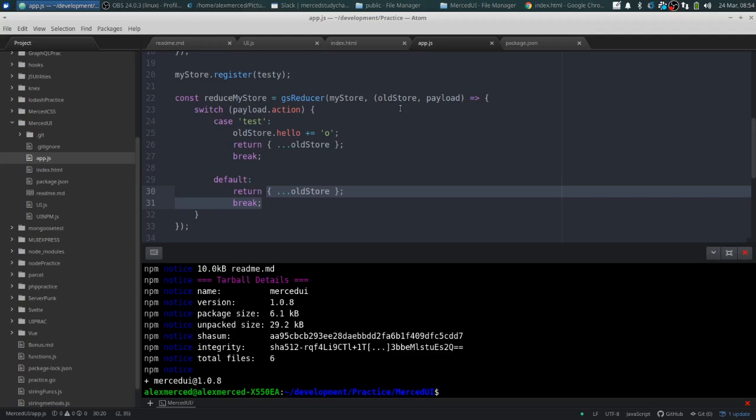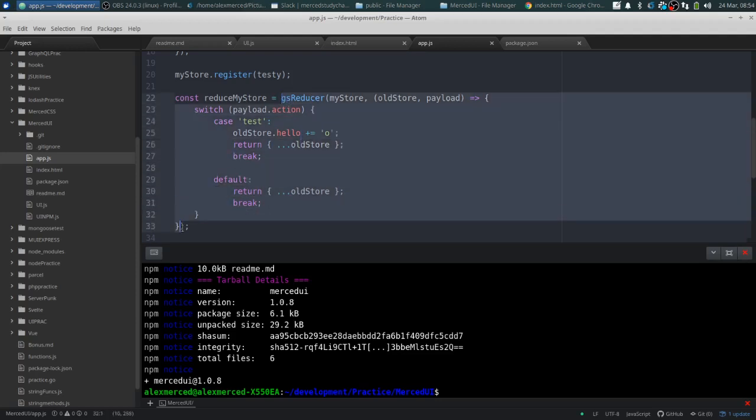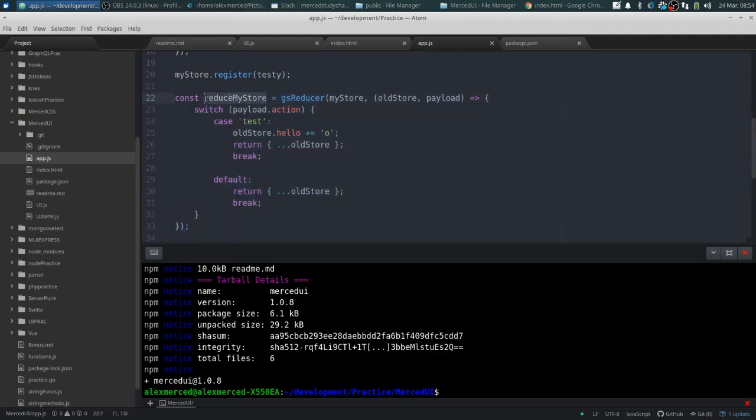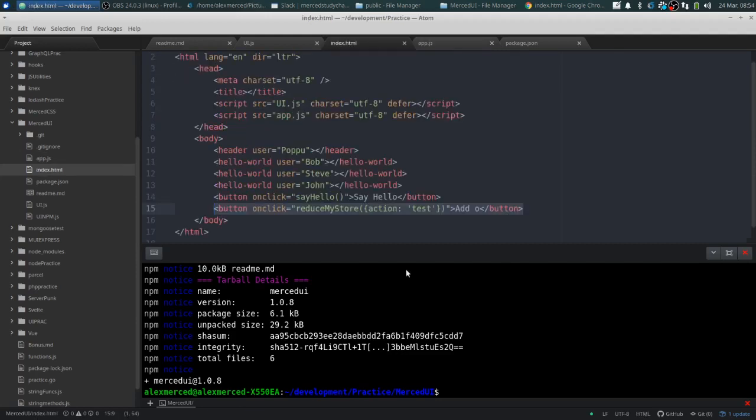So I pass this into the gsReducer function. It returns a function, which I store as reduceMyStore, because that's the name of my store currently. Now I can call that function whenever I want and pass in the payload. Here I have a button that calls the reduceMyStore function and passes in an object where the payload is just an action property with test. So I don't have to re-type all that logic every time I want to do more complex logic for updating my store.